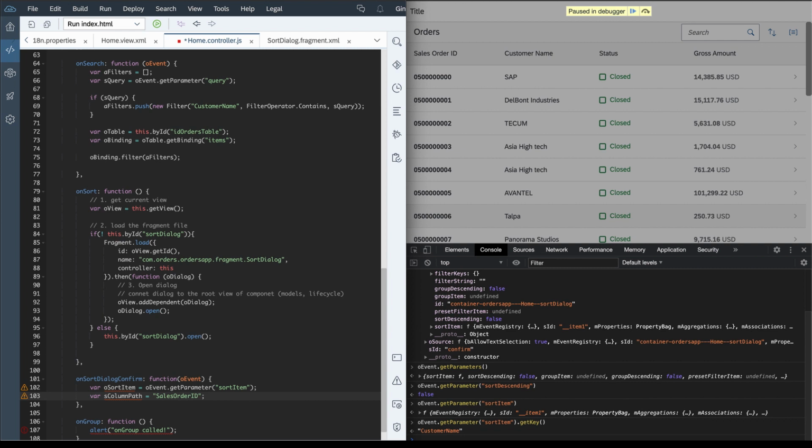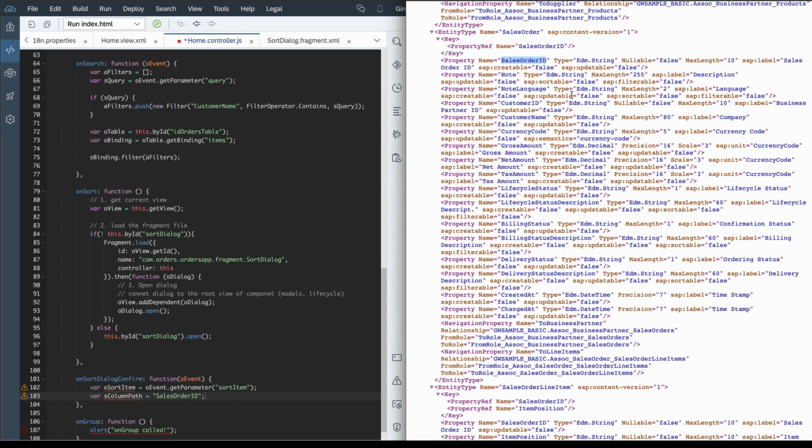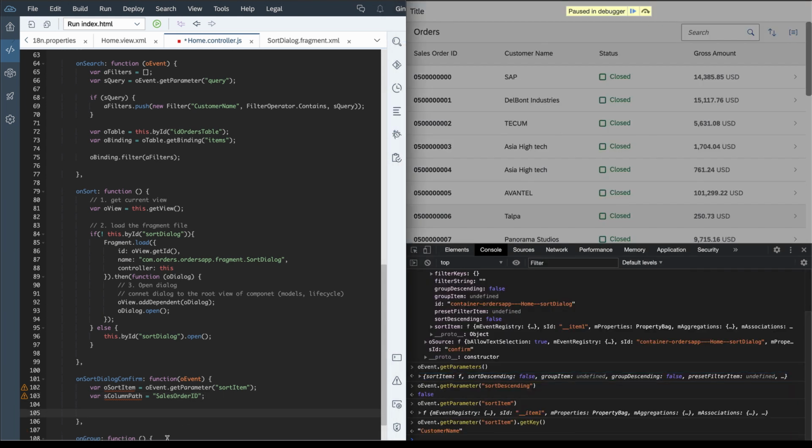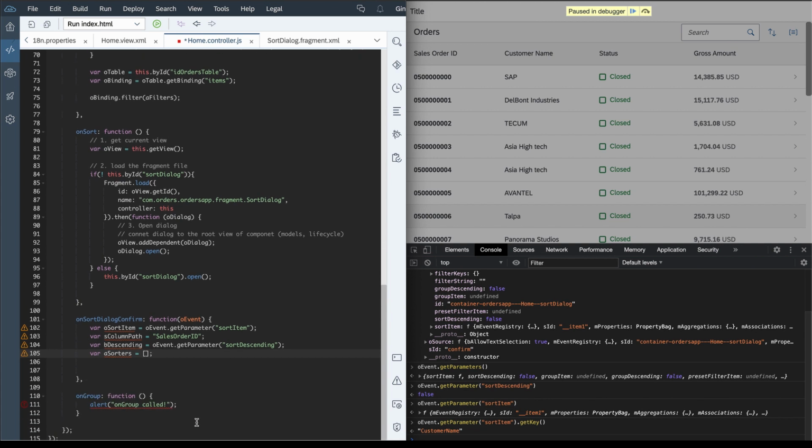So the sales order ID is the property from your ES5 OData service. Let's also store the descending order. So var bDescending. So how can we get that parameter? It's oEvent.getParameter sortDescending. Okay, and similar to your filters, we can create an array of sorters. So it will be very flexible for us to add new sort columns later on.